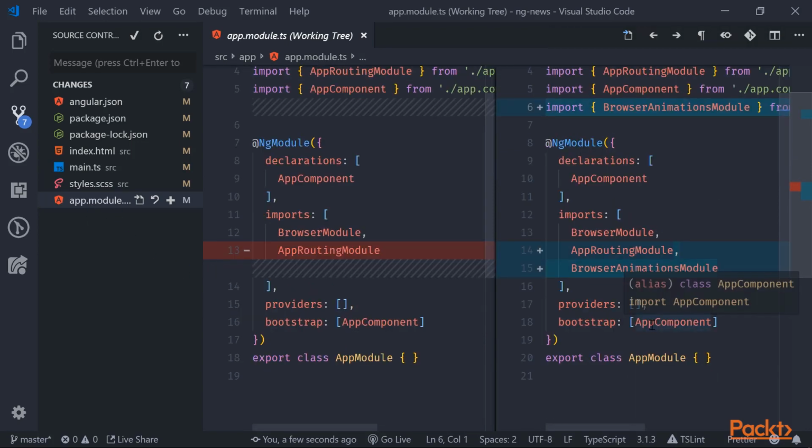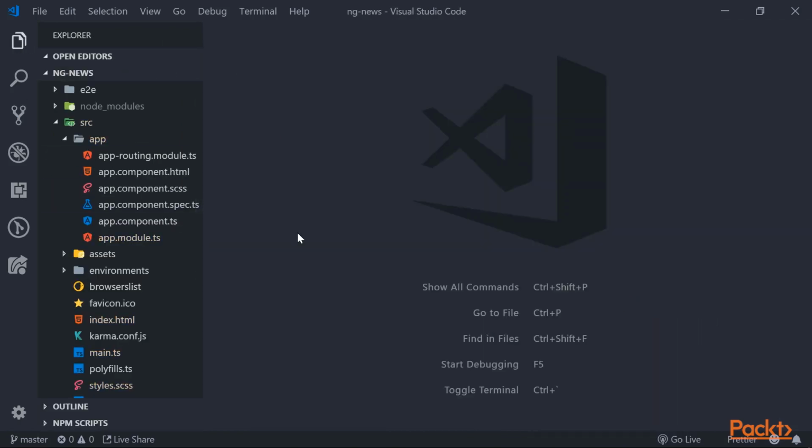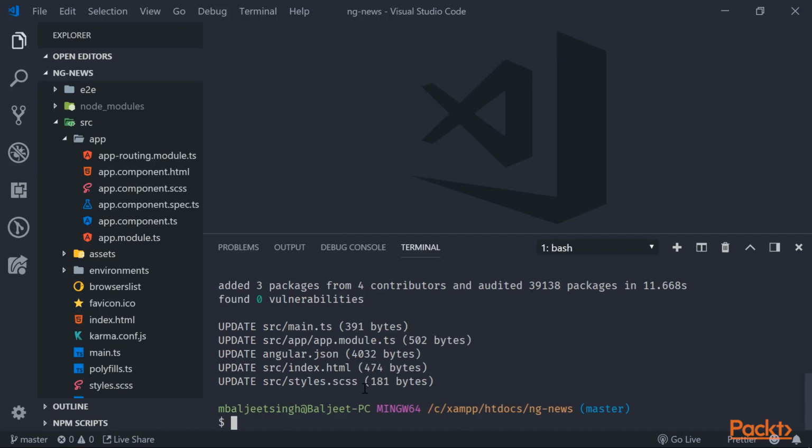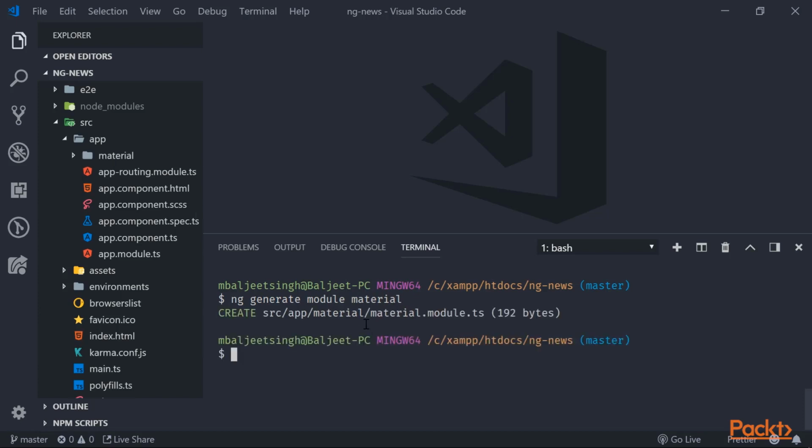So this is all we have to do manually if we don't use the schematics. As we have used the schematics, that process is automated. So let's close it for now. And let's generate a module related to our Angular material. So we will open our terminal and let's clear the terminal first. And then to generate a module, we will do ng generate module, and then the module name I want to use is material. So here we will add our Angular material dependencies. So let's click enter.